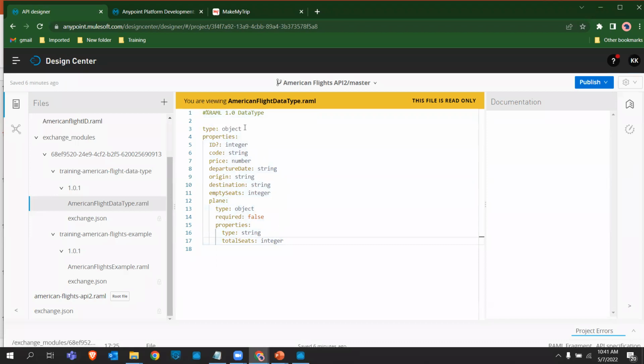Yeah, I understood that you want to say the name of what it is, type, right? Usually we specify a type name, right? Yeah. But what we are doing is we are defining it in the file only. Okay. So we can say that the name of this type is American flight data type. Correct. So within that we specify another type, which is a plain. That is also an object. Okay, now I got it.